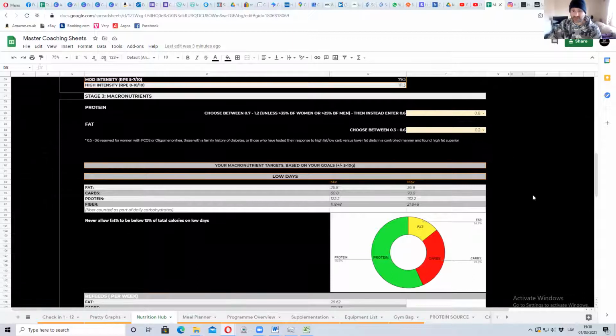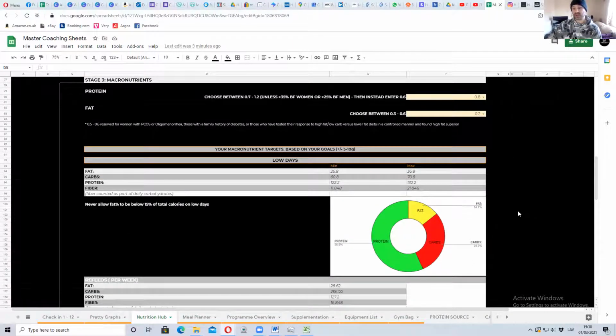If we look down at this chart here, our fat is just under 15%. What we don't want to do is drop below 15%, as we put a note in here. It needs to be above 15, so you want to change it here. I'm just going to change it to 0.3. So that's looking a little bit healthier.